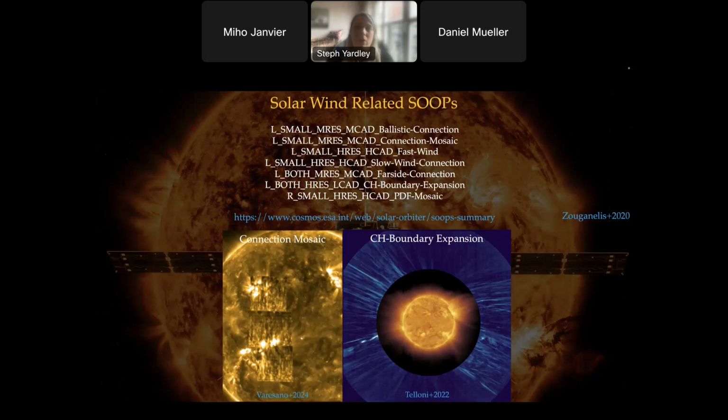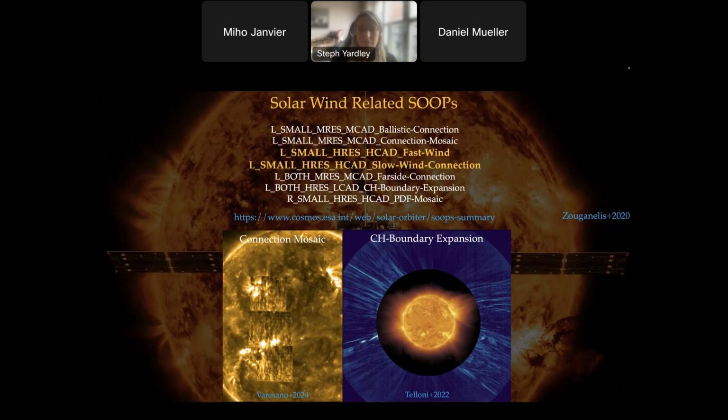And so there have been quite a variety of solar wind related SOOPs. If you want to know more about them, there's a paper on the SOOPs themselves, and also a web page where you can look at the SOOP summary. So you can see there's a lot looking at the solar wind and at the connectivity as well. And so today I'm just going to focus mainly on the slow solar wind connection campaign, which was first run in March 2022, during Solar Orbiter's first close approach, and then I'll finish off with some of the more recent fast wind SOOP and the observations too.